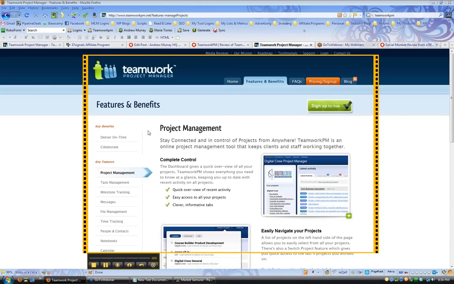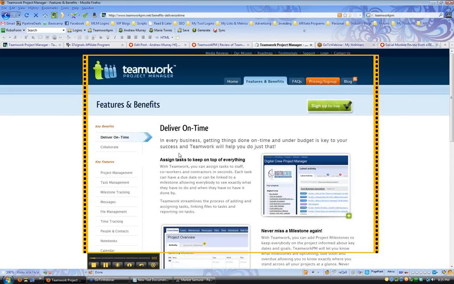Hey guys, it's Andrew Murray here, and I'm just doing a quick overview of Teamwork PM, which is project management software. One of the cool things about having project management software is it allows you to communicate much better with your workers, to focus more on the important tasks, and to get more things done. Now, I've used this before. I actually use Basecamp currently, but if my team didn't love Basecamp so much, I would like to switch back to this. Here are some of the features that it does.